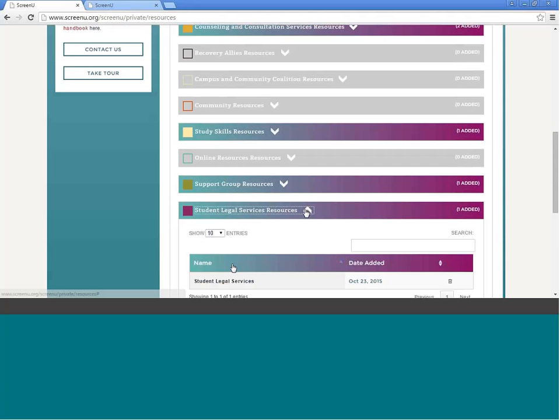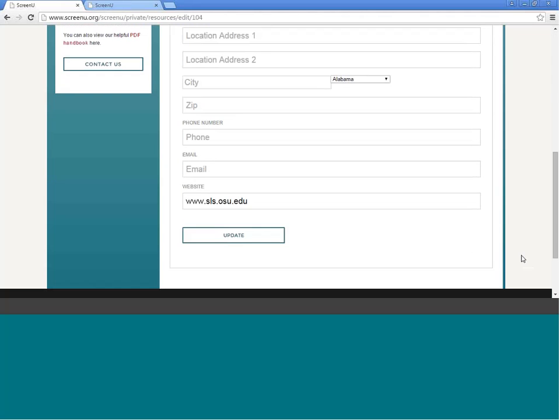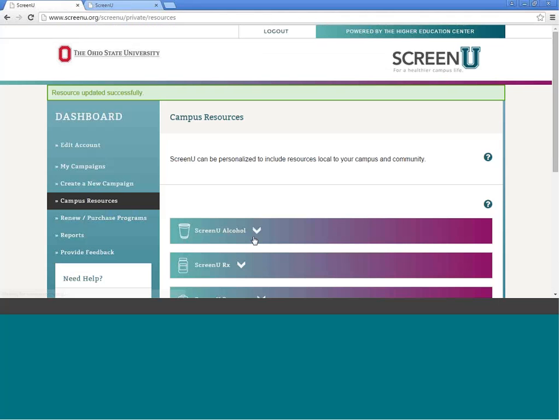And one of the things that I want to mention that I didn't is that for each resource you have the opportunity to choose the program. So for some of those resources, you're going to want them to show up in all of our areas, all in the ScreenU Alcohol screening, ScreenU Rx, and also the resource page that students who indicate that they are in recovery receive. So if that's the case, you'll want to check all of those boxes, and that'll keep us from having to upload some of the same resources repetitively.